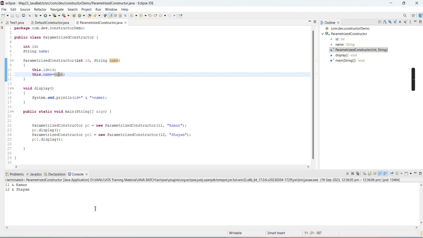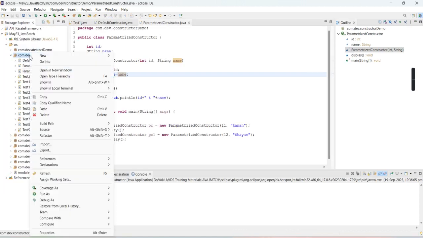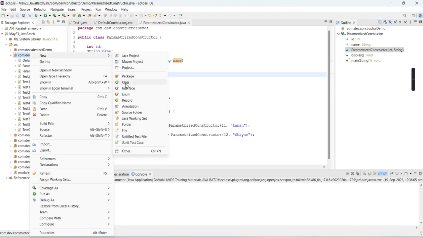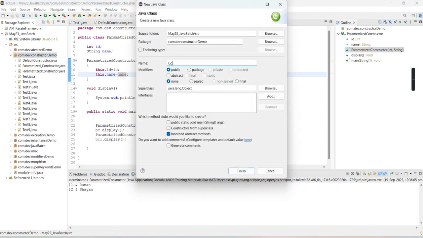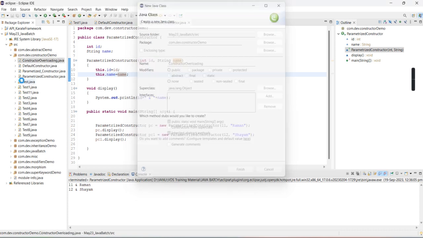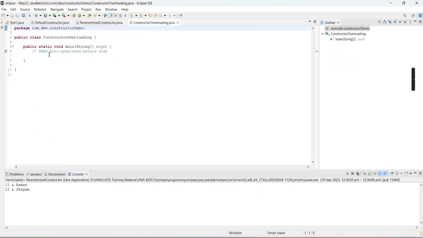Now let's create one more program here. A new class, and this time I'll demonstrate constructor overloading, with the main method. So this is the class name. Now minimize this and remove this one. Fine.